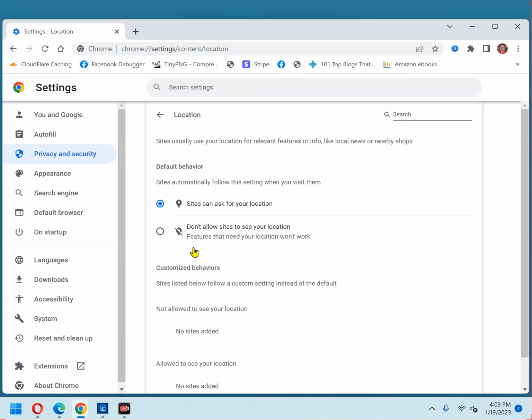Now you can go ahead and finish up by selecting the radio button beside Don't Allow Sites to See Your Location. And that's all there is to it. From now on, websites that you visit with Chrome won't be allowed to track your location.